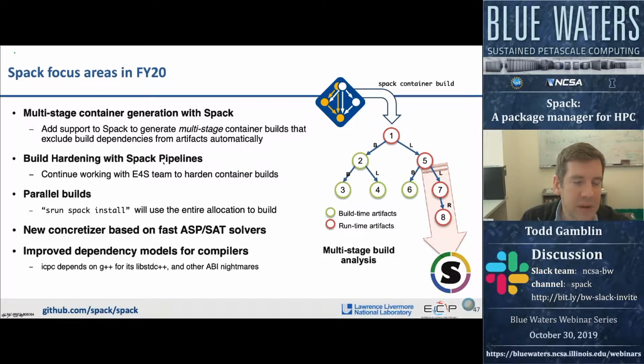And we're enabling parallel builds. So, in addition to the GitLab pipelines that I talked about, we'd like to have Spack basically know how to just be run in parallel. So if you get on a cluster and you want to spack install some large graph, you can get an allocation and say srun spack install. It'll install the entire graph.